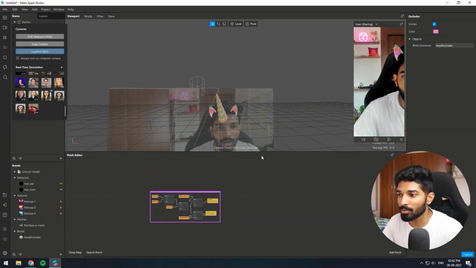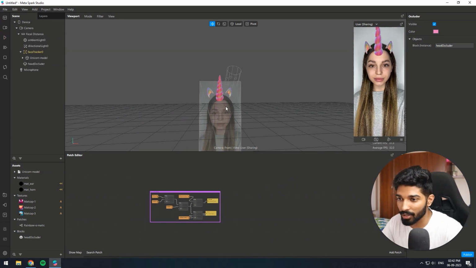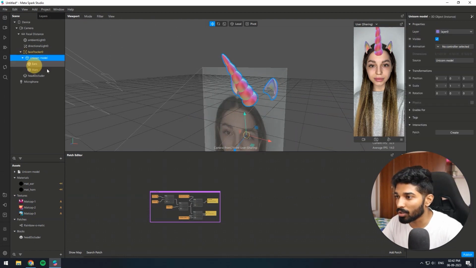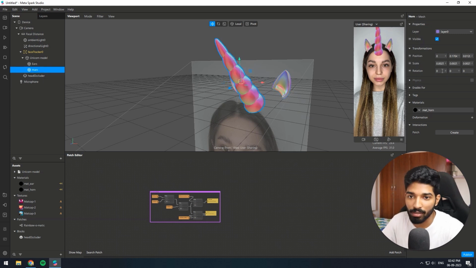I'll go back to the simulator video. Occluder is working. And you can see our ears are cut off. So let's just adjust that. Go to Recon model, select ears. Let's take it a bit up. Okay, this is fine. You can adjust the horn as well.